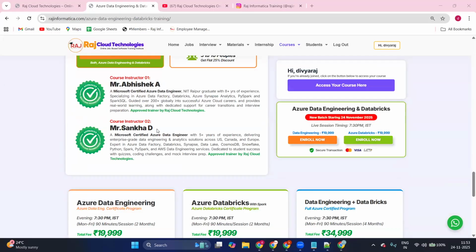Sankadas has 5+ years of teaching experience. I mean, he has 9 years of experience currently, and in Azure he has 6 years. For the last 5 years he has been delivering trainings as well, and he's a corporate trainer too. So he will also be taking a few classes for the morning batch. Abhishek and Sankadas both will be the instructors.